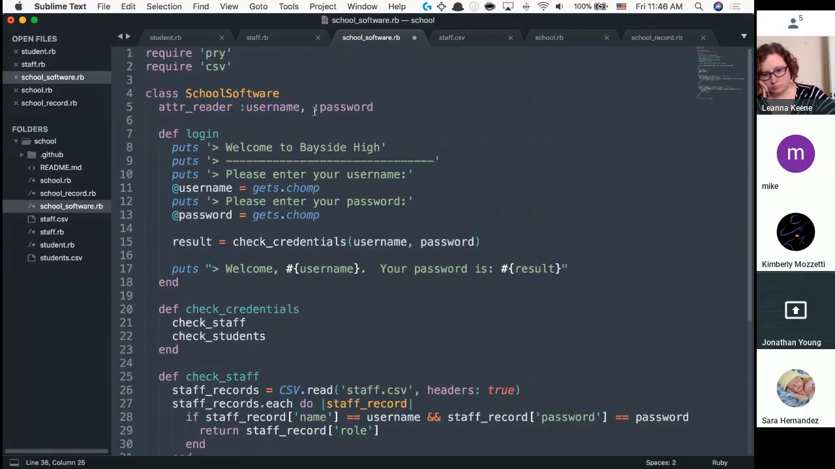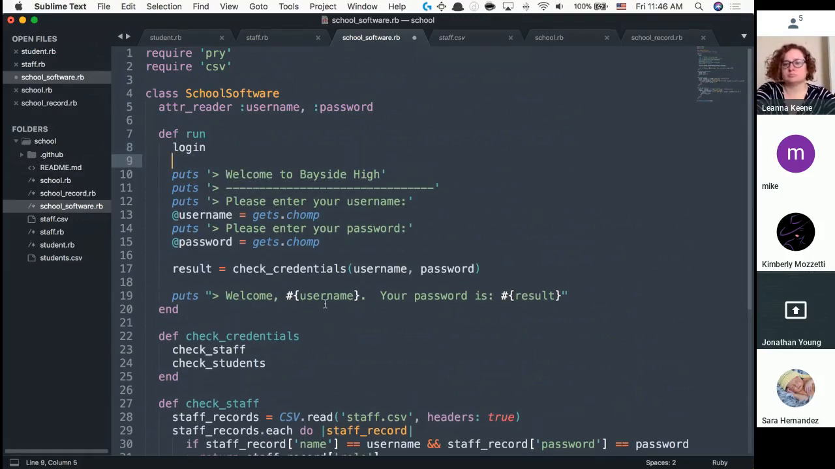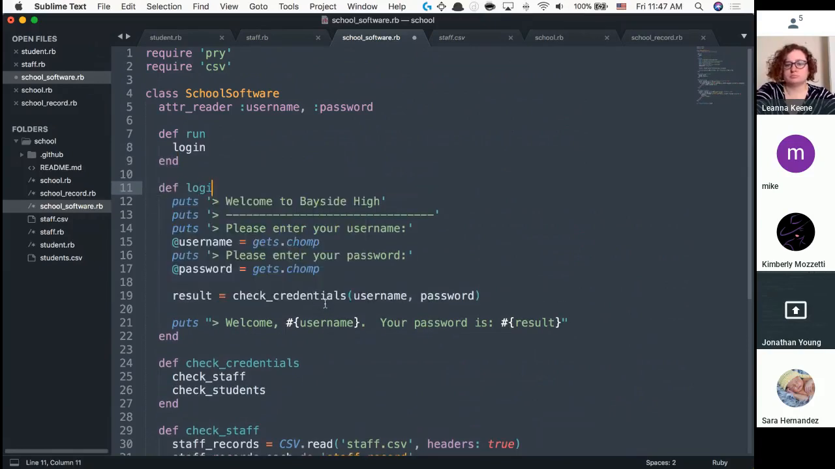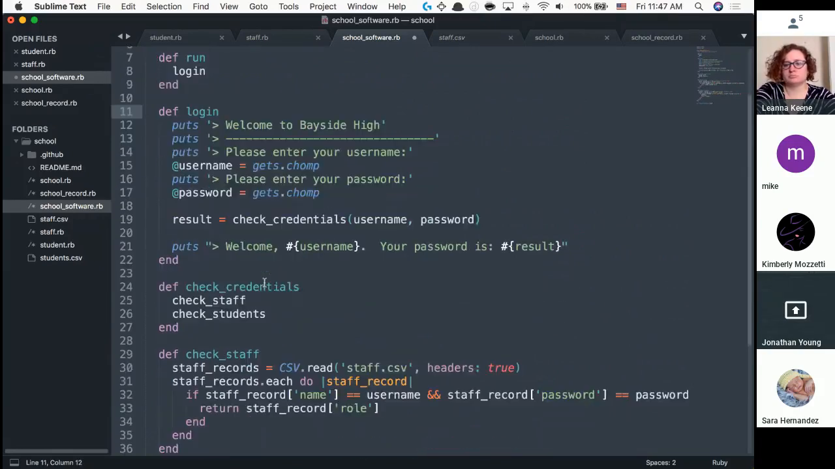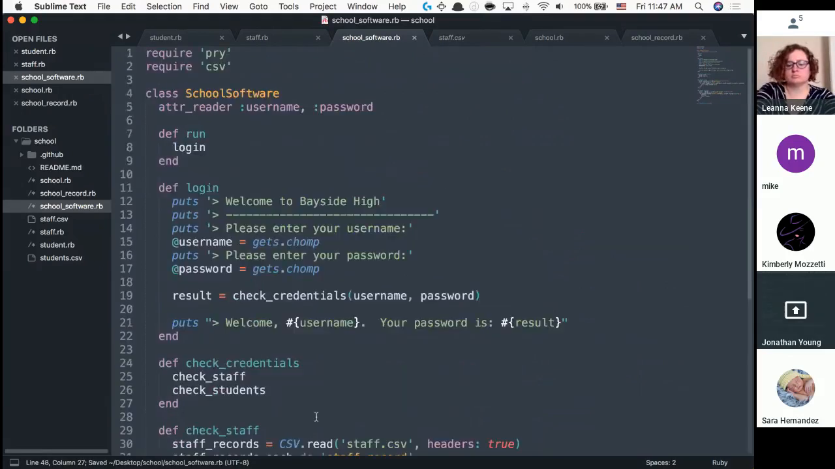So I have a class called school software. All it does is just run the software, so maybe I'll just call this run. Maybe this method is starting to get a little bit large. Agreed? So maybe I'll do login first. So obviously there's gonna be more things than just login, but that's what we're doing right now.